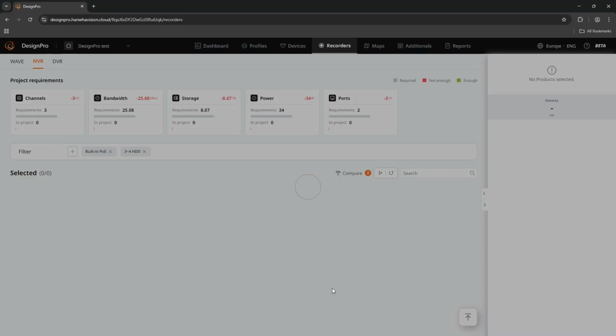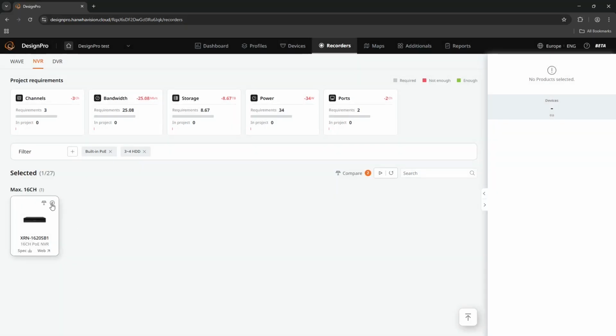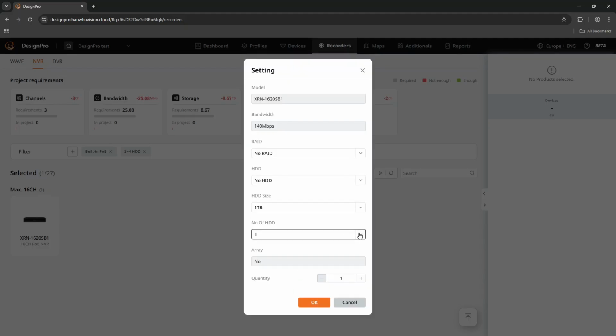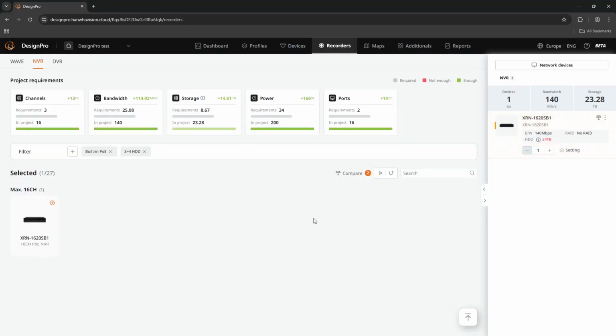The settings page will appear. For HDD, select No HDD. We require 20 terabytes of space, so I'll set 6 terabyte drives and set the amount to 4 so that we have 24 terabytes of storage available, leaving space for overhead. Now all requirements are supported.